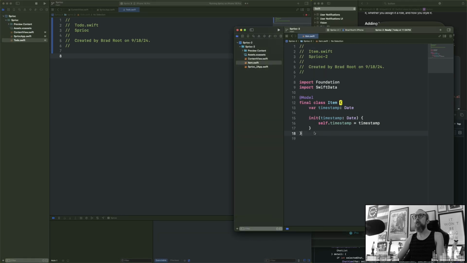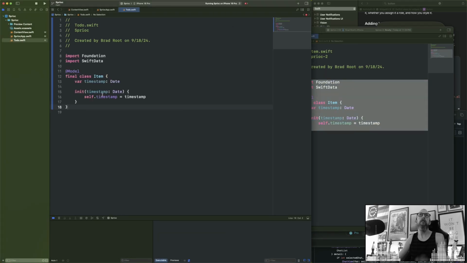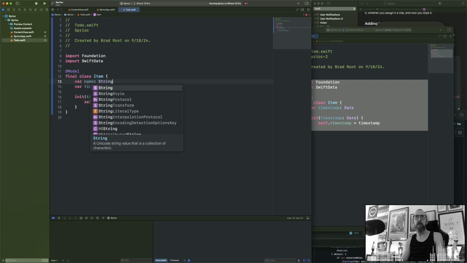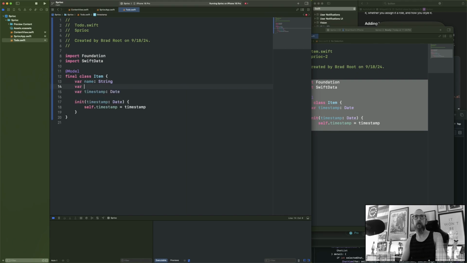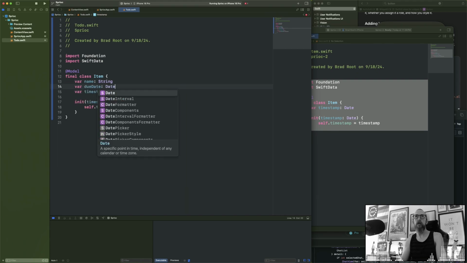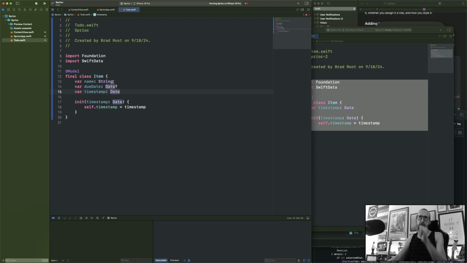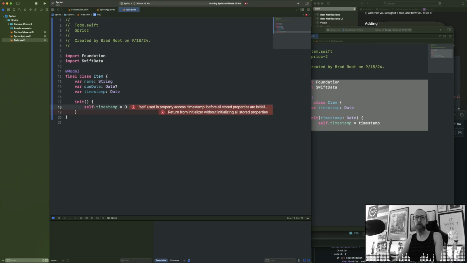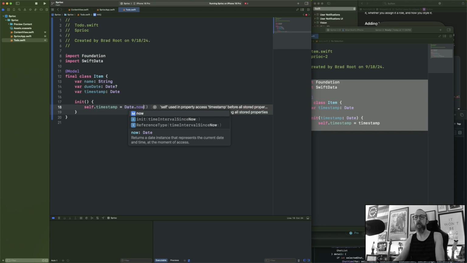And we'll basically copy this from here. But our to do item, we know that it needs a couple other stuff. That's very eloquent, Brad. All right, so it'll need var name, which is the string of the text or whatever. Var due date can be a date, that's optional. Timestamp will just leave as timestamp, but we don't need to initialize it because timestamp should be just set to date now automatically.